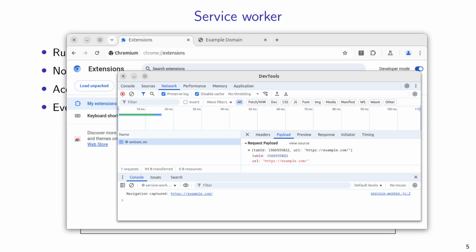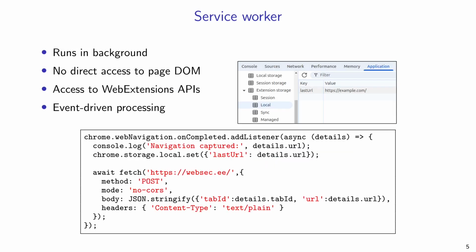Alternatively, we could audit the extension's JavaScript files, but that may be far from trivial, especially for a large and complicated code base. Anyhow, so that's about service workers.